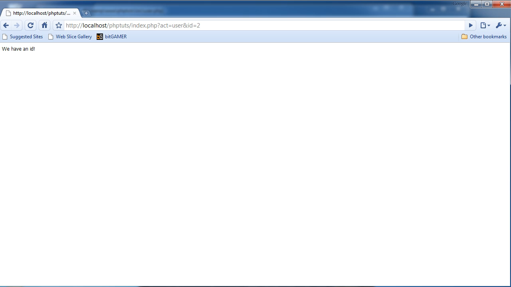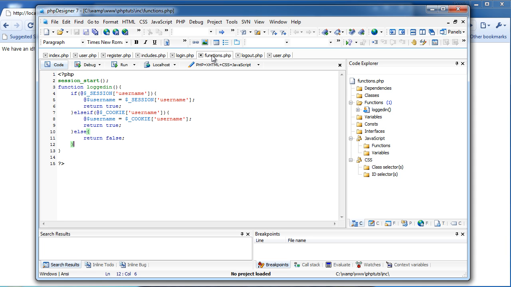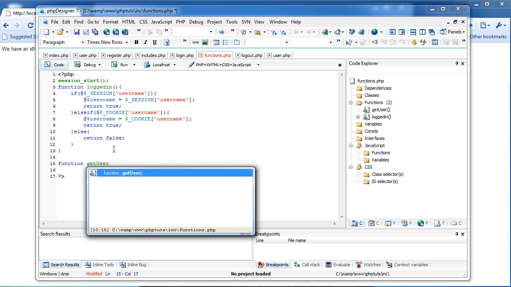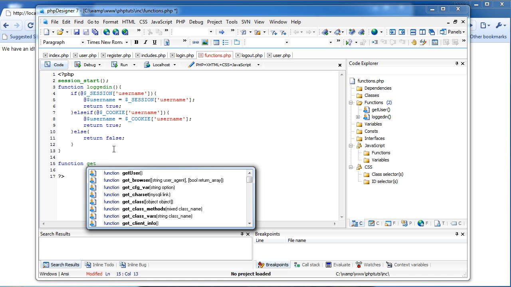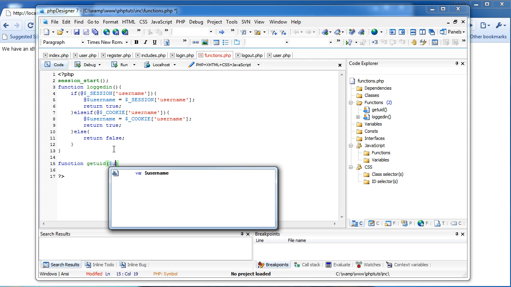So here's what we're gonna do: go to your PHP designer or whatever you're using, and go to your functions page. We're gonna be making more functions now. We'll name this function get UID, no caps, with username in the parentheses.